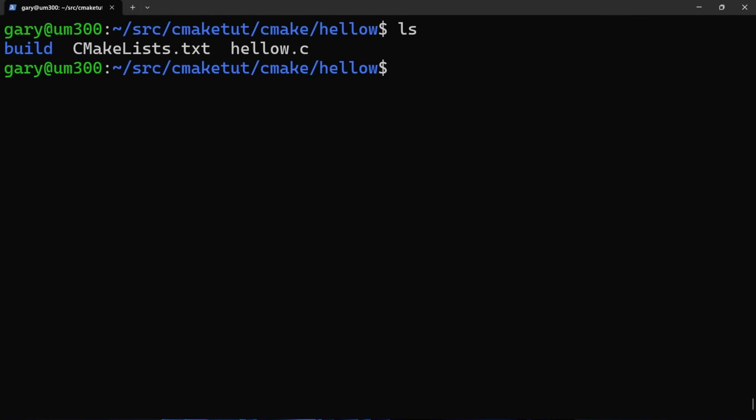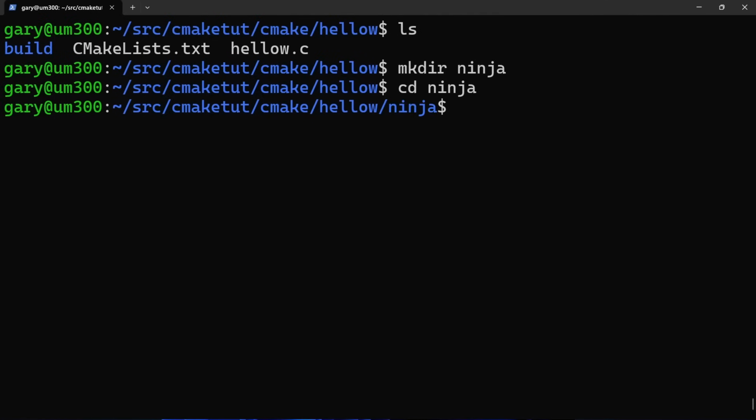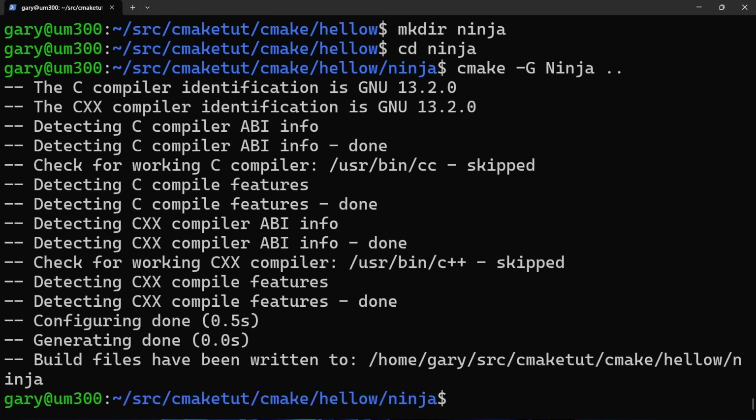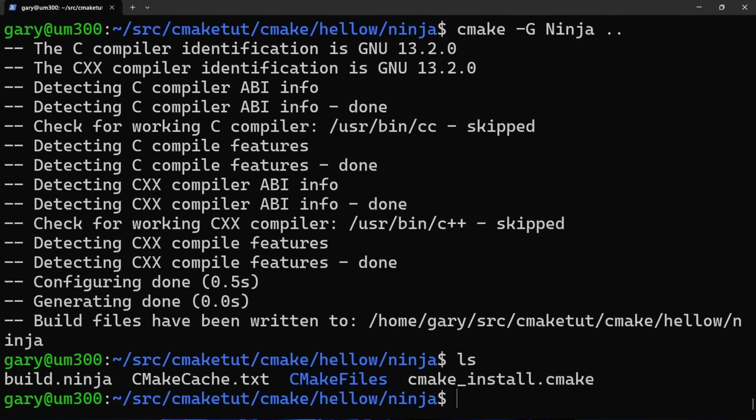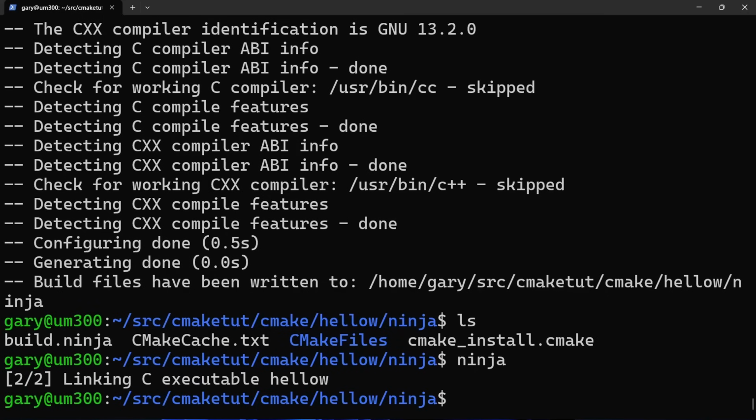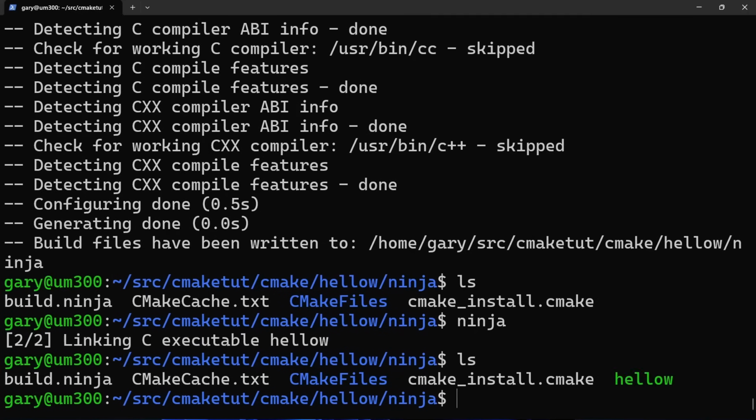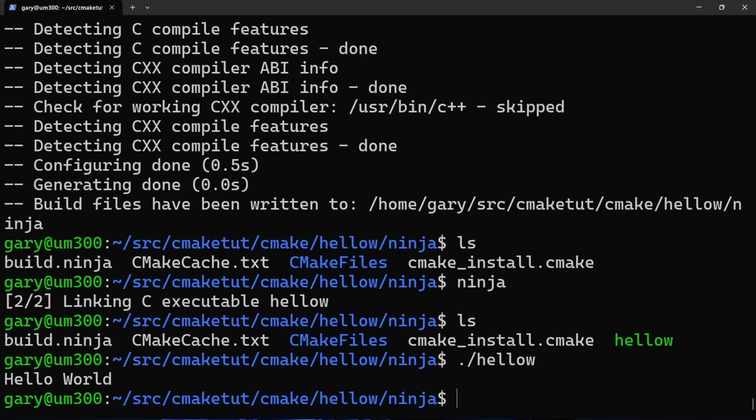So looking here, we've got the old build directory we were just using. We've got CMakeLists and we've got the source file. Let's create a directory called Ninja. Let's go into Ninja. And now, rather than just doing cmake, we're going to do -G for generator. What generator? We want to use the Ninja generator, and point to the one above. And that's going to go ahead. And now in the Ninja directory here, we've got a whole bunch of stuff, including, most importantly, build.ninja. So now we can just run ninja, and it will go ahead and build that. And as we can see here, we've got the hello world binary there, and we can run that hello world.